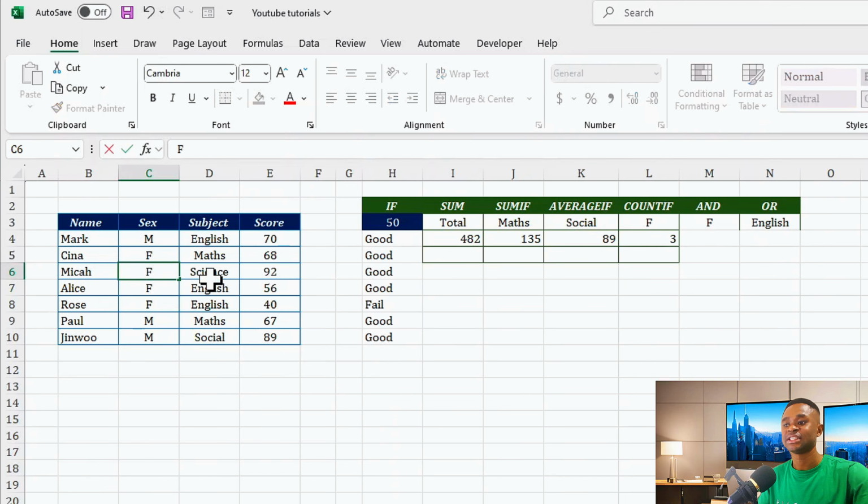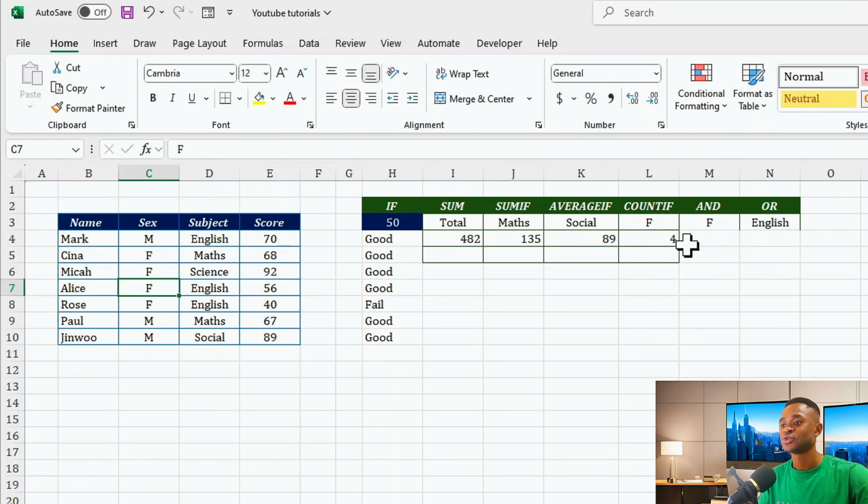Well, that's it with referencing. It's all good if you know how to reference. So now let's go back to our data. So our females are 4. Let's change our reference to, let's say, male and hit enter. Then it returns 3, signaling that our males are only 3. The last but one function we will tackle today will be the AND function.